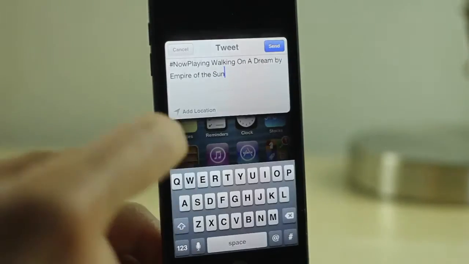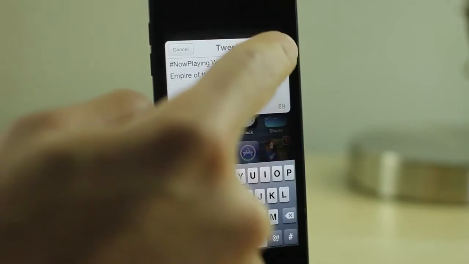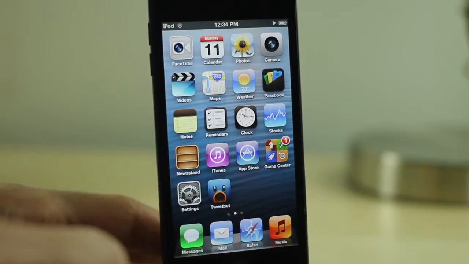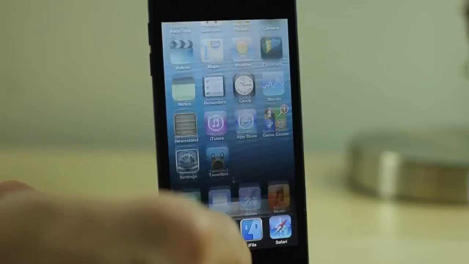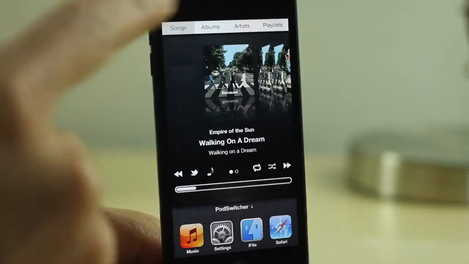You have the tweet, which you can tweet your now playing song, which is really nice. I'll just do that right now. The only thing I don't like about that is it closes out the interface. I wish it would stay in the interface, but unfortunately it doesn't at this moment. But again, this tweak is in development. And let's tap the PodSwitcher button again. All right, so there we go.